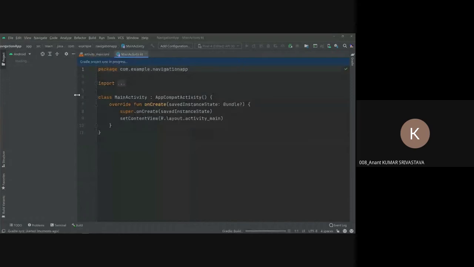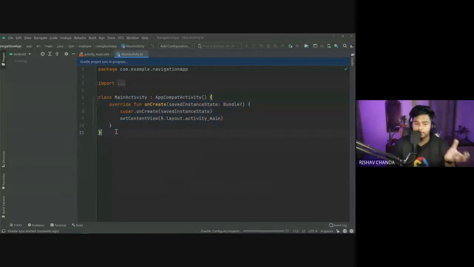Bhaiya, why are we not using navigation activity? Means I didn't get you. We are working on nav bar, but we are using empty activity, not navigation activity. No, see, you can use navigation activity, but working with empty activity, you will get a clear understanding. Like if you use the navigation activity, then a boilerplate will come in front of you, right?